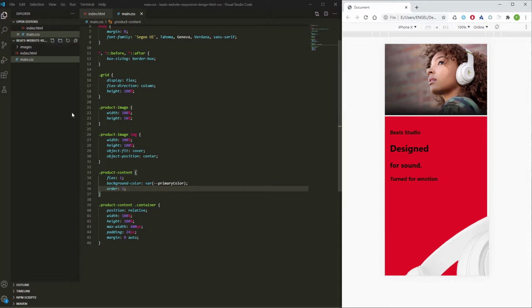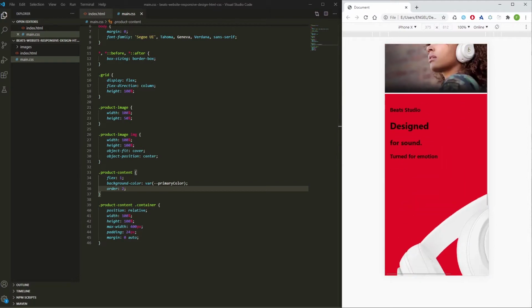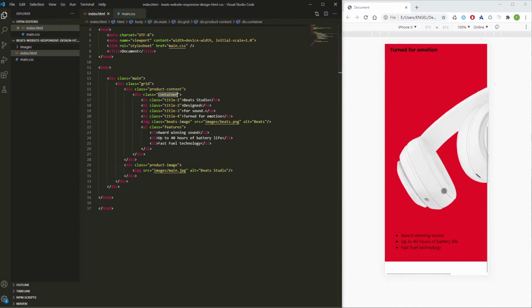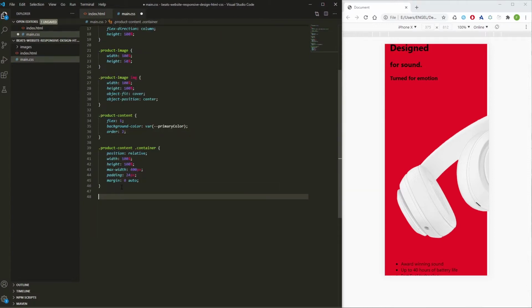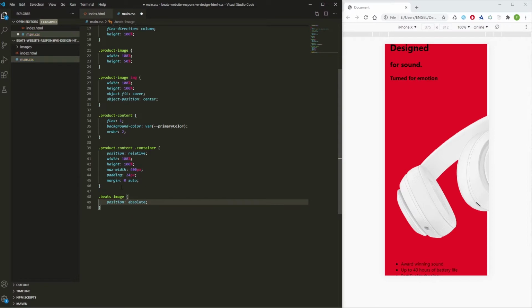Okay, perfect. So now let's just change a little bit the size of this bits image, so it doesn't look that weird. So let's just take this bits image, let's make this an absolute position, and the width of this is going to be 45%.